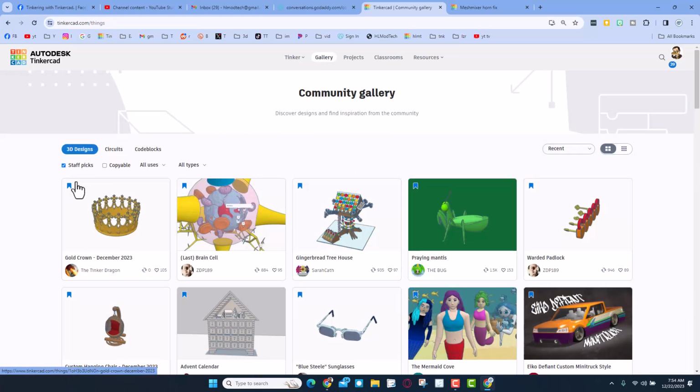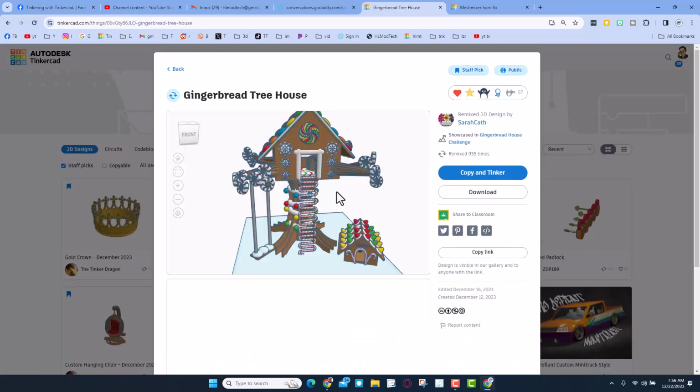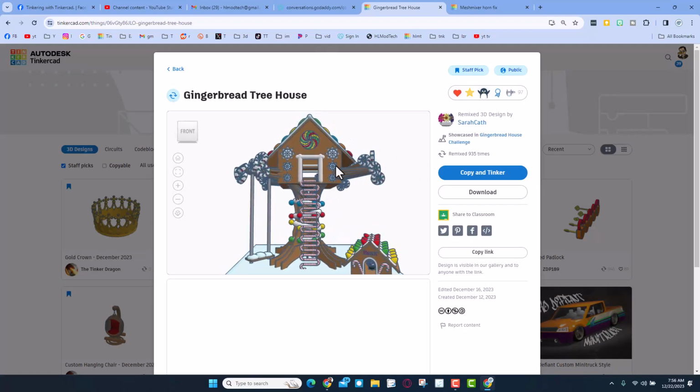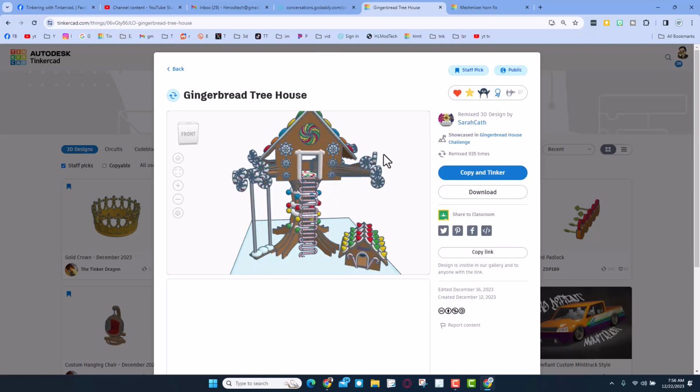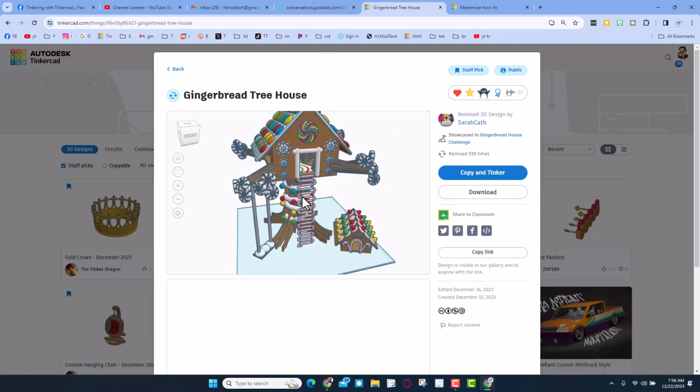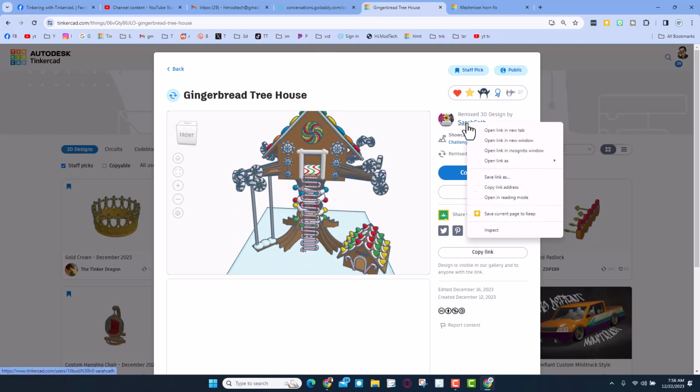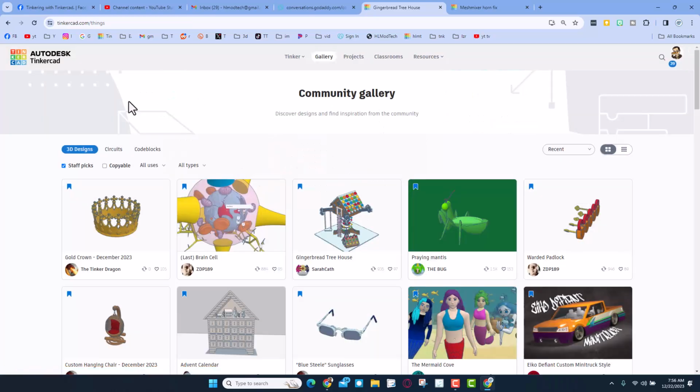Of course, the first thing that arrive are the staff picks. These are always absolutely epic. This is absolutely awesome. It is by Sarah Kath. She is a tremendous designer, and as you can tell, if you are patient, you can even load it in 3D. Don't forget, if you want to see all of her designs, you can always do open in a new tab, and you'll be treated to a ton of amazing designs.